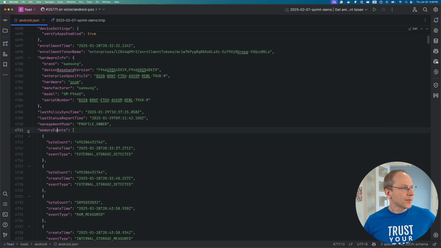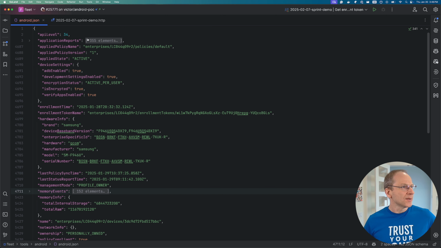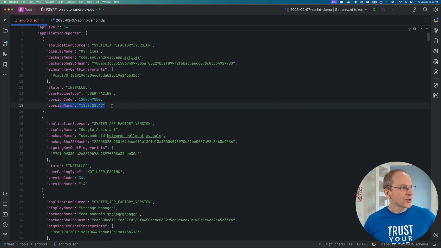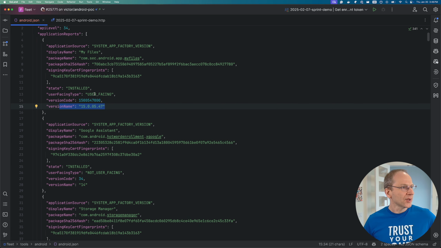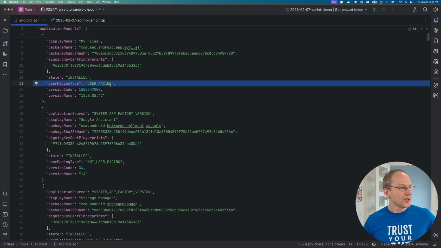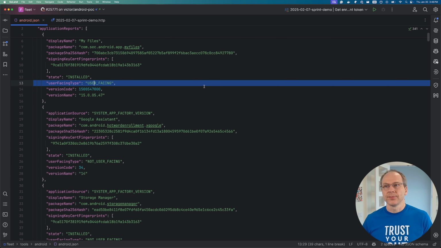We also have information on the software. If we go up here, this is actually the biggest chunk of information, about the apps. So we have display name, package name, version code, version name. A lot of these are not user-facing. This one is user-facing, My Files. So we could easily pull all this information into Fleet. And that's it for now.